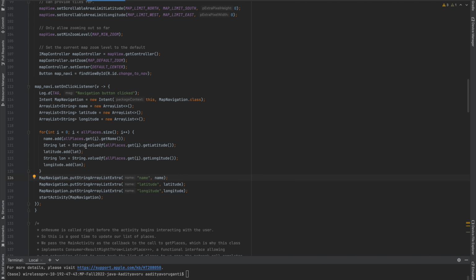The problem that I faced while creating my app, firstly, was to figure out how to put a double variable into putExtra, because this functionality does not take a put double array list extra. So the first thing I had to do was convert the latitudes from a double format to a string format, and then add it to a new array list.